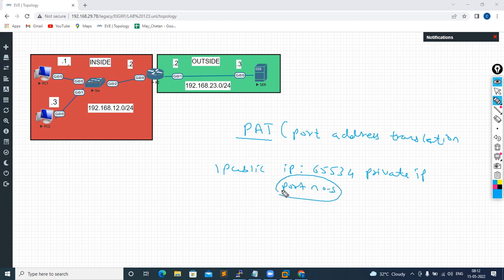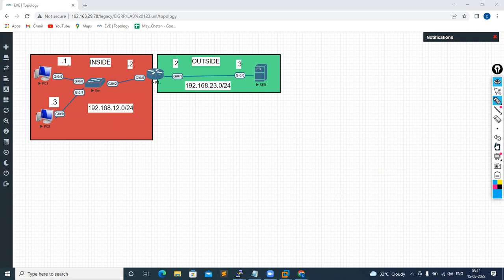I hope this part is clear. Any doubts still here? No doubts? Okay.